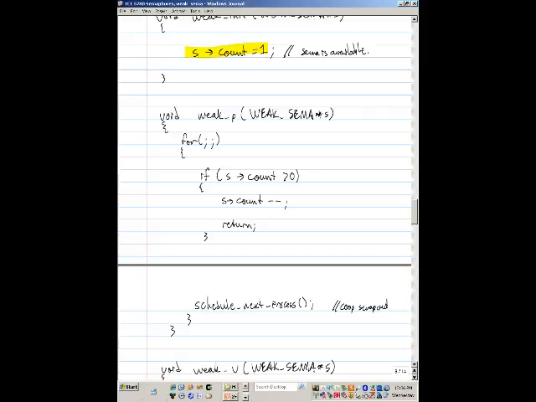Should we disable the interrupt before the for loop? Should we disable the interrupt? So I'm hearing a couple of votes for don't disable it before the for loop, but we disabled the interrupt right at the first thing that we did inside wait V. Why don't we disable it right at the beginning of the for loop? For loop might last a long time. Well, it's not going to execute for a long time because either it's going to decrement the count of the semaphore and return, or it's going to yield the processor.